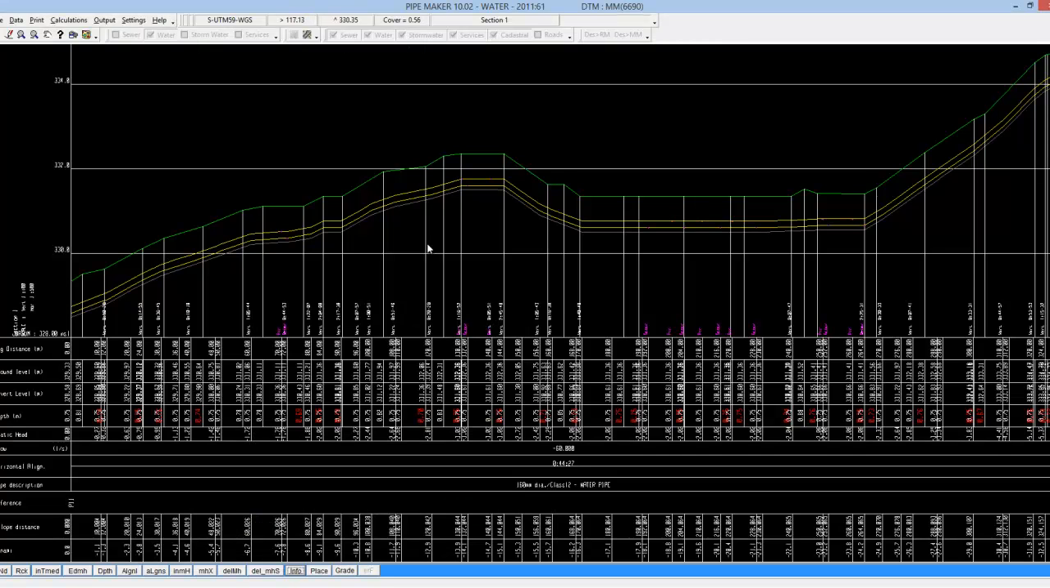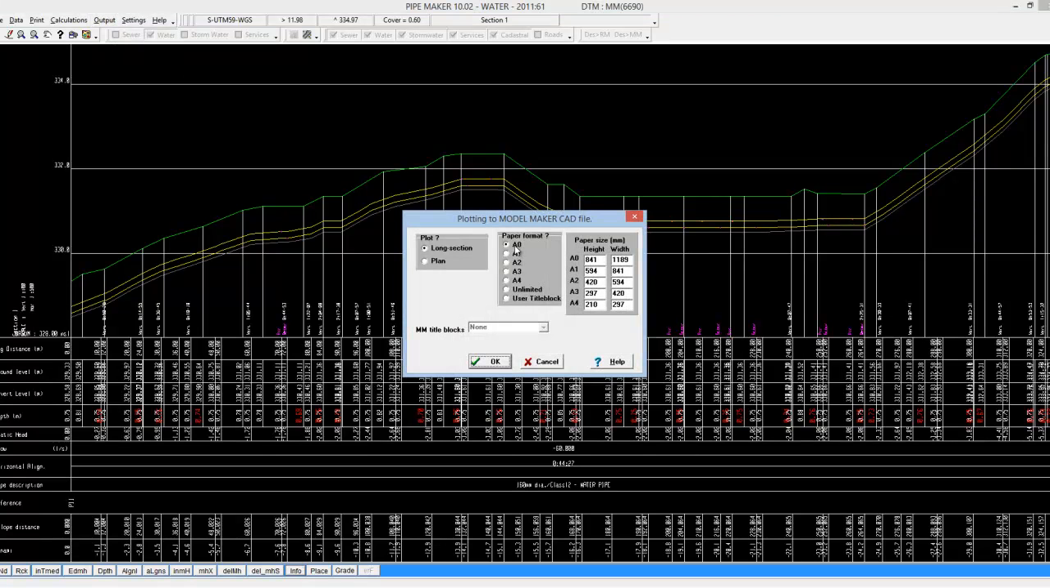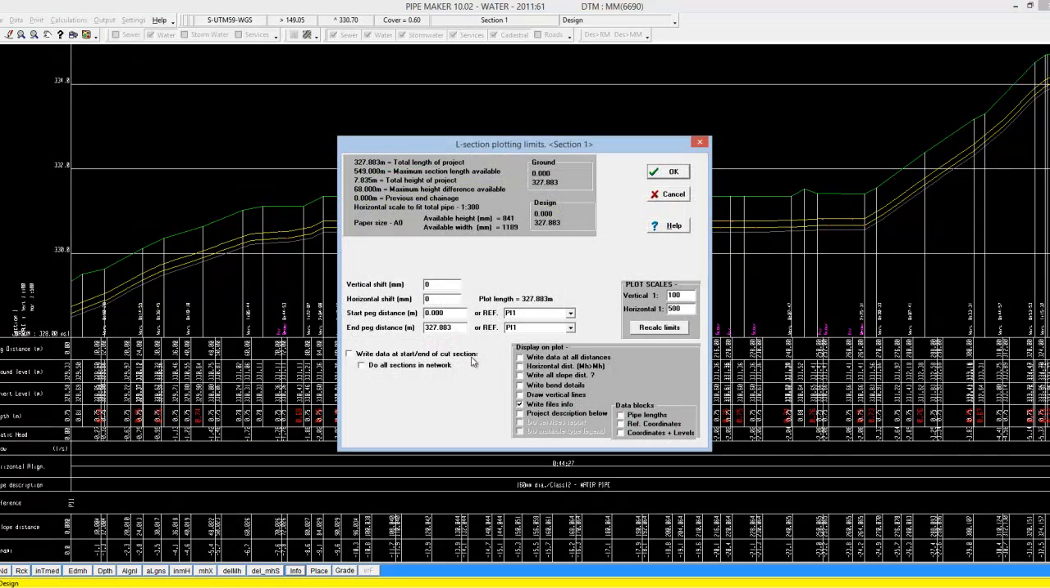Now this is another thing we're working on at the moment, where you can just say send to Model Maker, and the CAD section that you've just drawn and worked on will be put into Model Maker automatically. The developers told me they will work on that, but for now we have to do it manually. So you would just go to Output, to Model Maker CAD, choose your paper size, long section. Your scale dictates pretty much if it will fit onto one sheet or many sheets, but you can split it up.